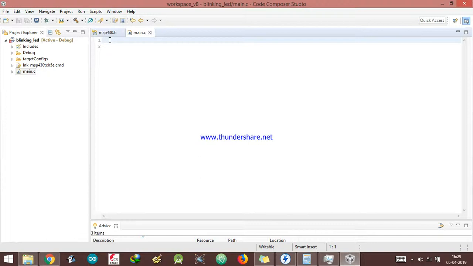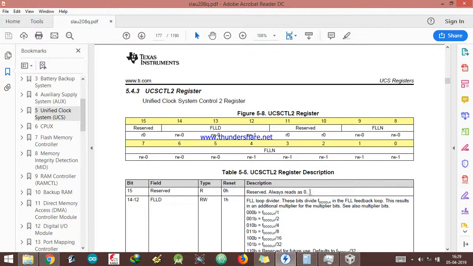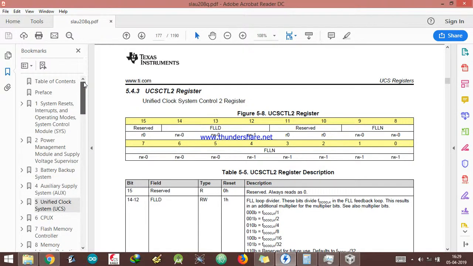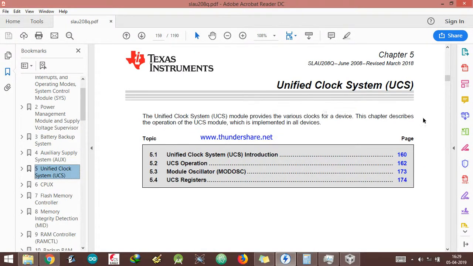Now in the first line of the code, you just have to simply include a header file for the MSP430. It will have all the basic things you will need to program it. Then we'll go and have a look at the data sheet. This is my data sheet for the MSP. You can see there is a separate tab with certain contents in it, and a topic called Unified Clock System, UCS. You just have to go in there.